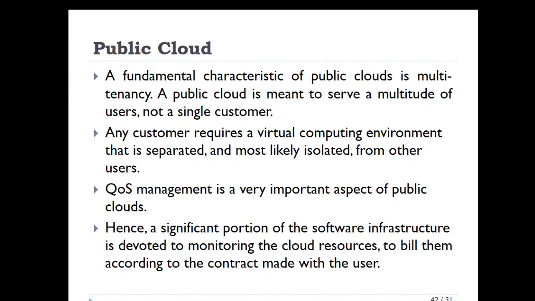Hence, a significant portion of the cloud software infrastructure is devoted to monitoring the cloud resources. Because the cloud service provider is responsible for providing good quality, the provider has to use a certain set of management software and infrastructure for monitoring the entire cloud resources. The software is not just for providing services.